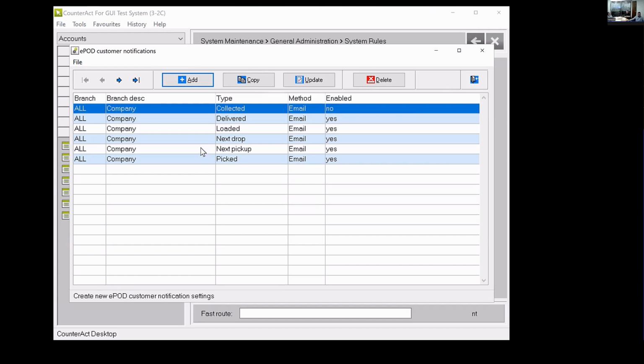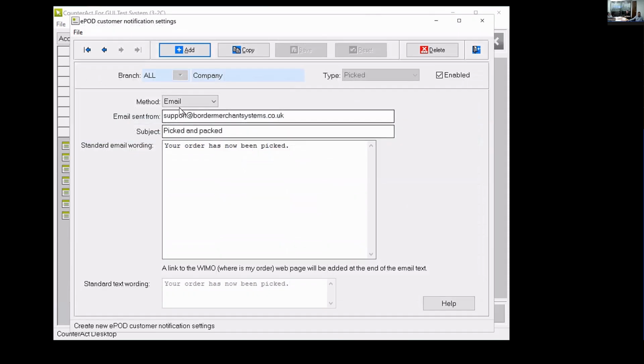For example, if I go to picked, and I'll show you how this works in a second, I've got an email going out when it's changed to a status of picked. It has been picked and packed. It has the text that you want to put in there, so you can customize the subject and the text that goes in. It also puts in a link to your Wemo page, and we'll look at that in a second.